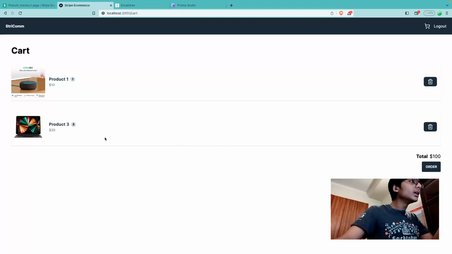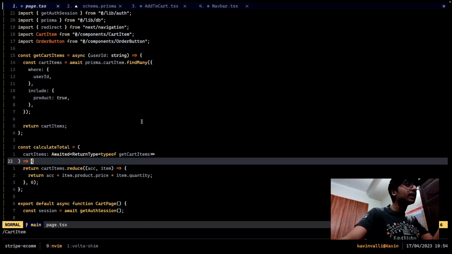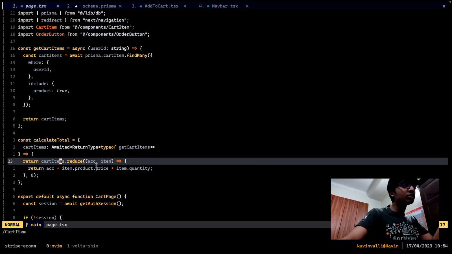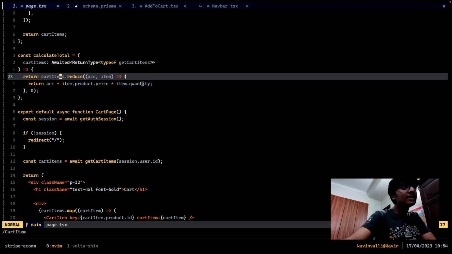Anyways, we have a helper function to calculate this total. Basically, what it is doing is using the reduce function, adding to the previous total. It is adding the product dot price multiplied by the quantity of the item. All right, this is basically all we have till now.